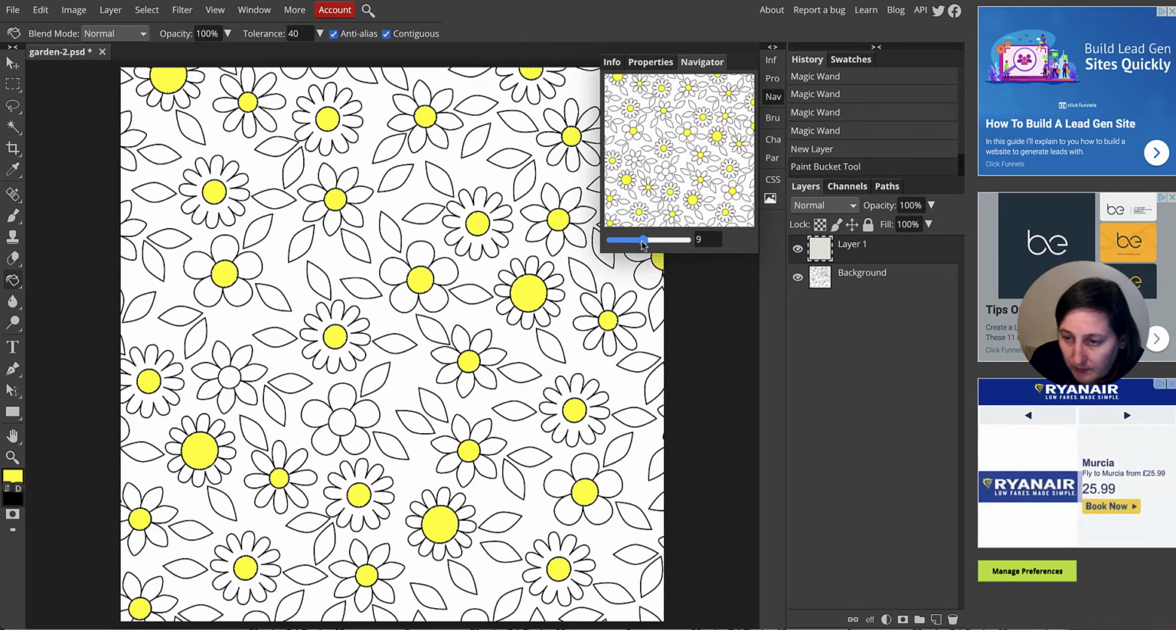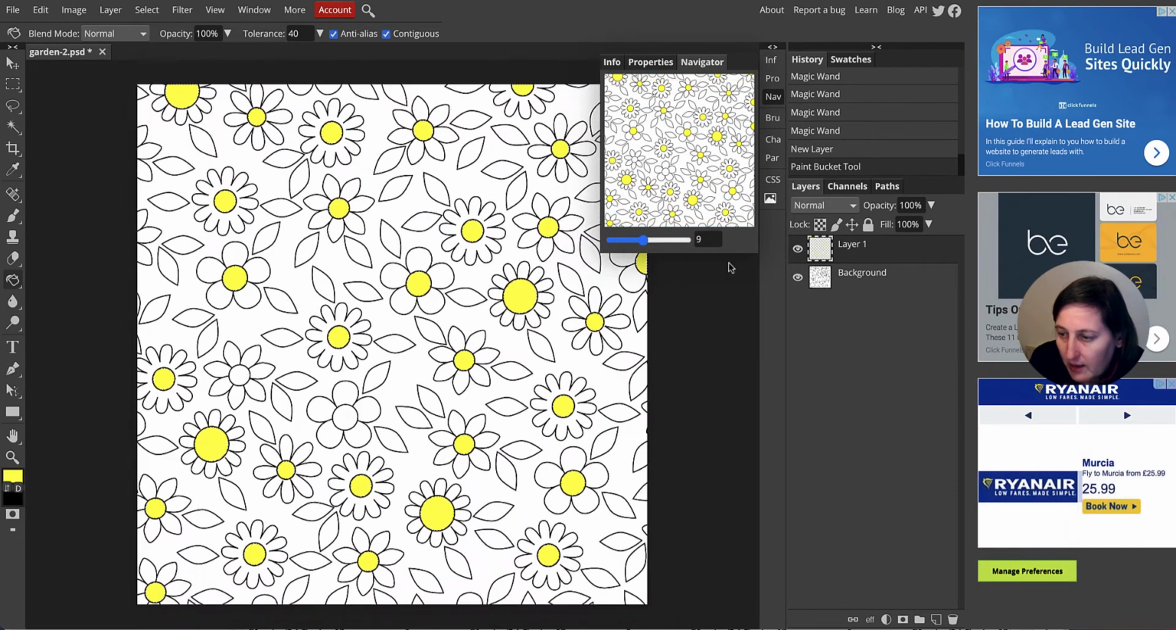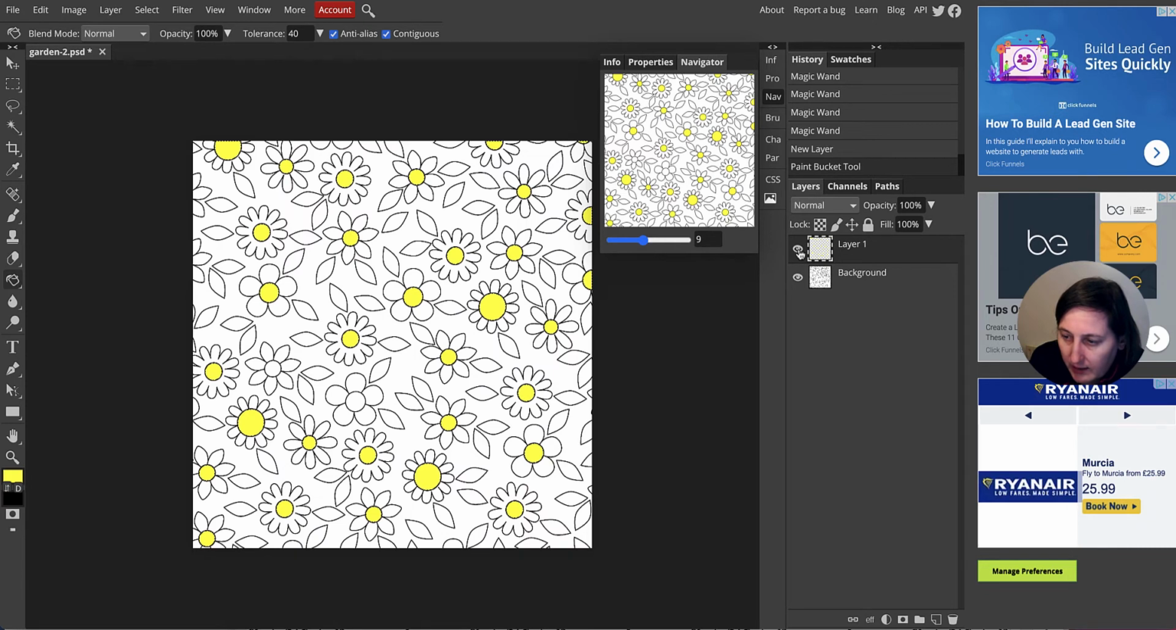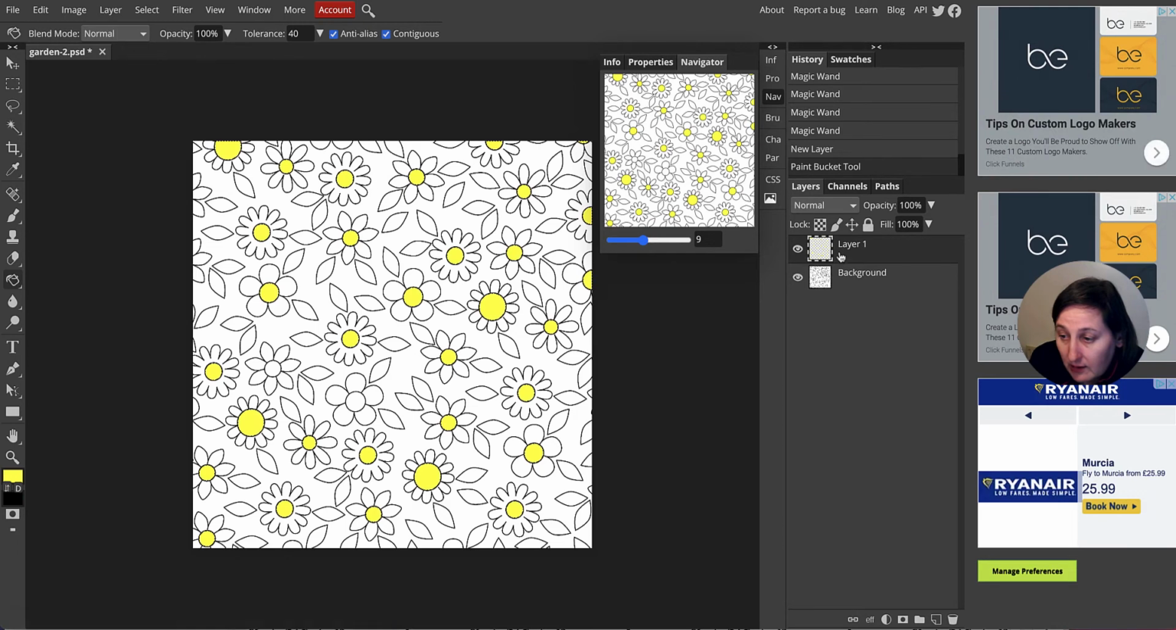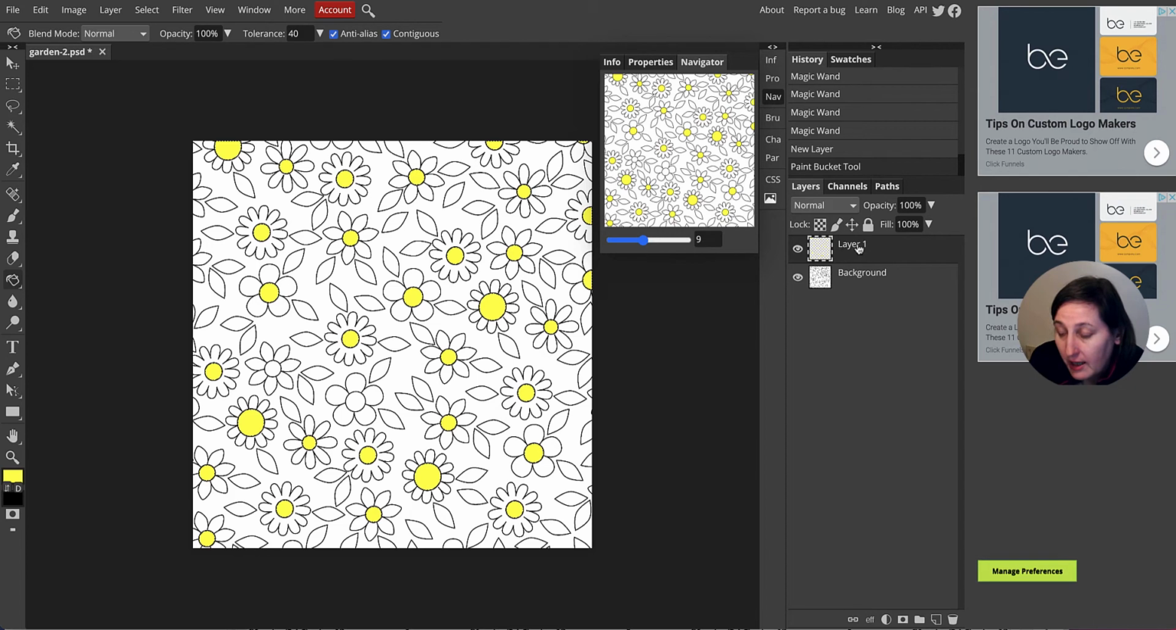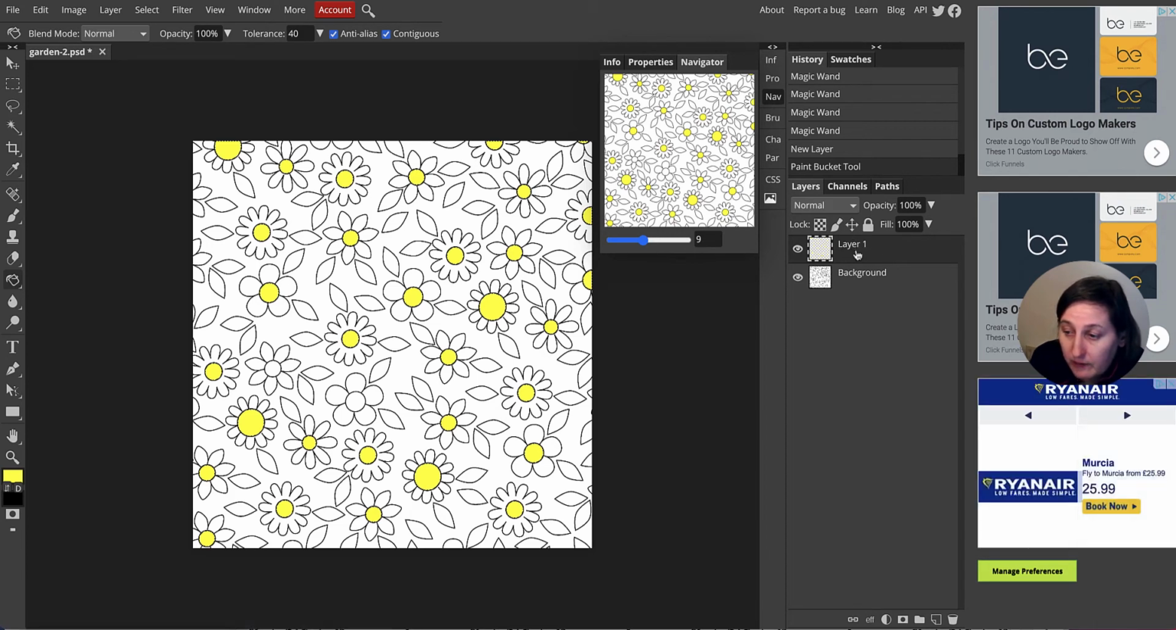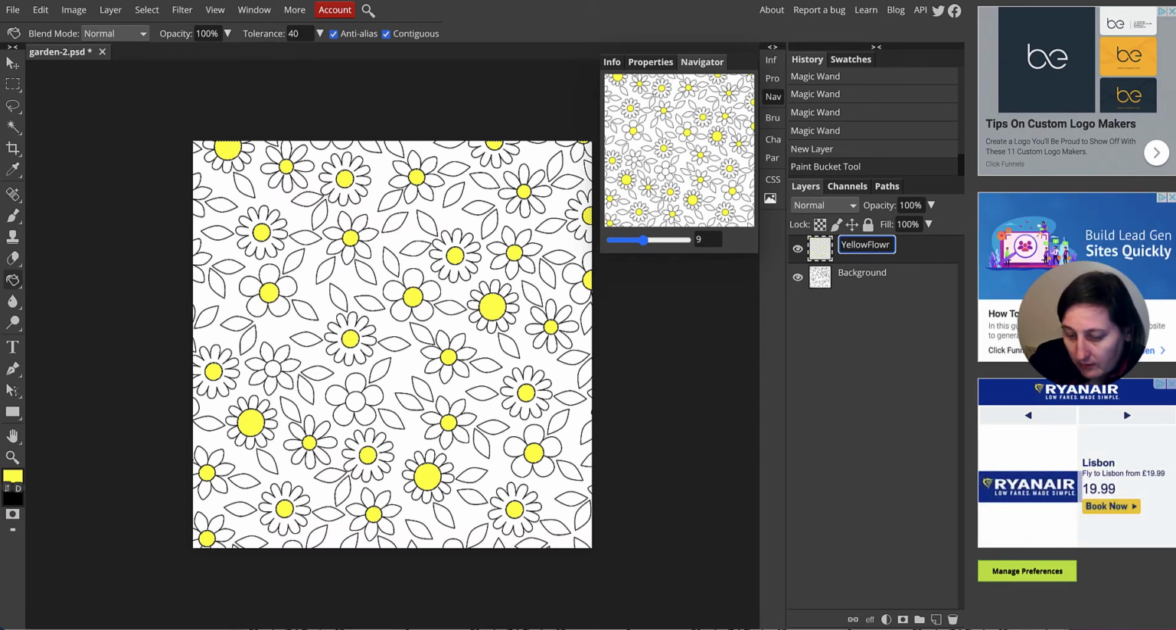So as you can see, it's colored all of those, and it's kept it on that layer because if I take the eye off, you can't see the color. The reason why I've done that is so that if I want to edit it and change it, I can. And I can also rename this layer from layer one. All I do is double click it, and now here I can put yellow flower background. So I can name it whatever I want, and then I need to go back to this layer where the image is to actually select something else.